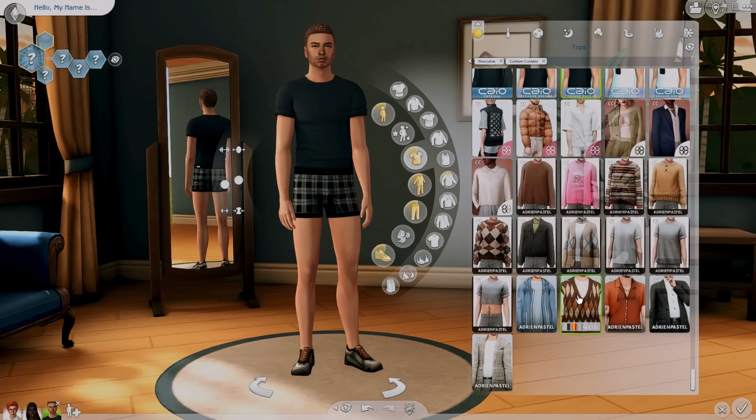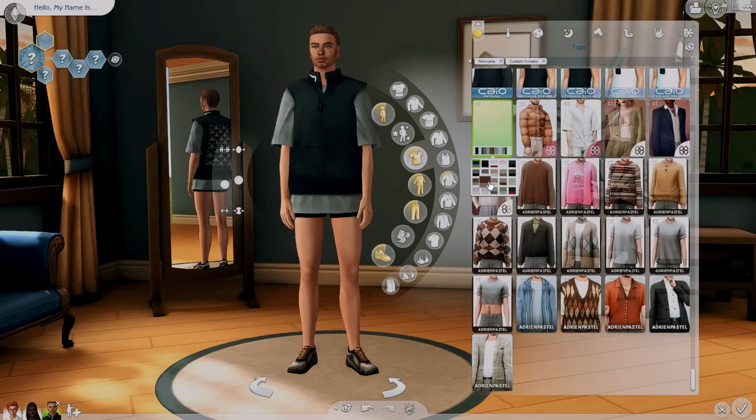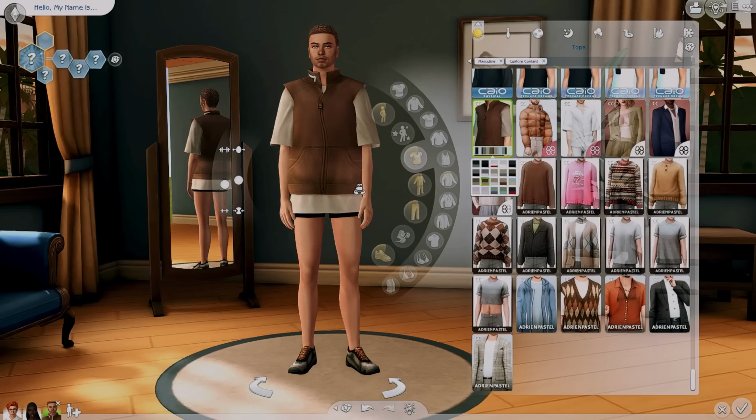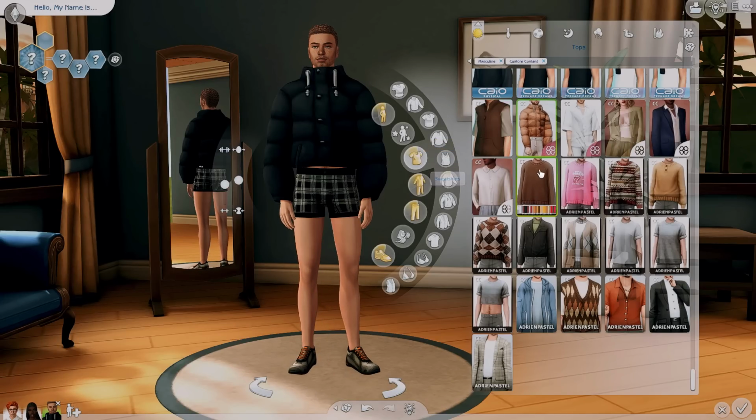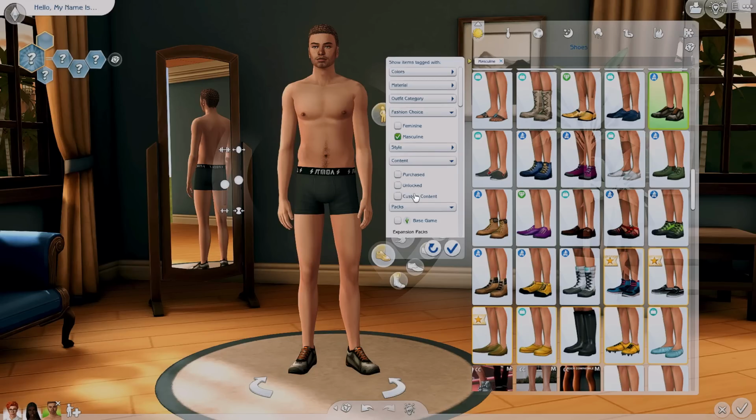And then the final creator I want to point out is Serenity, and I love this top so much. Let's see if I pick a different swatch of it. And then this cute little puffer jacket. It's so cute. When it comes to footwear, I don't use much CC for male sims at all.